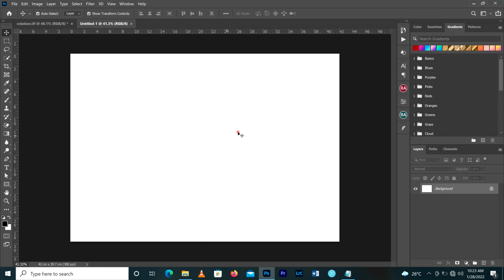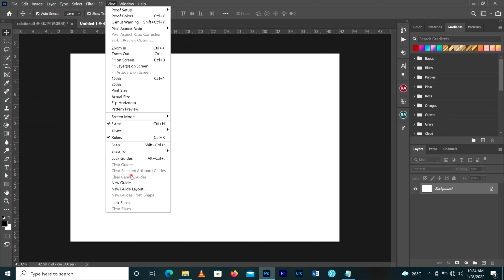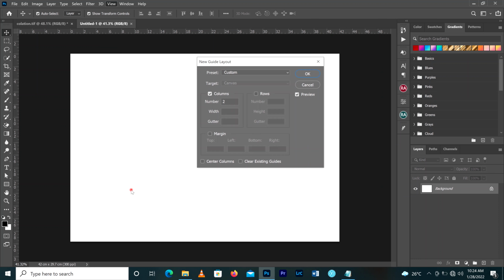So now I have my document here. For this book, we are going to divide this document into two equal parts, because the book should be in an A4 form, and half of A3 is A4. So we are going to design the book in such a way that after we fold it, we get an A4 book. Very good. So now you come to View, then you go to New Guide Layout.